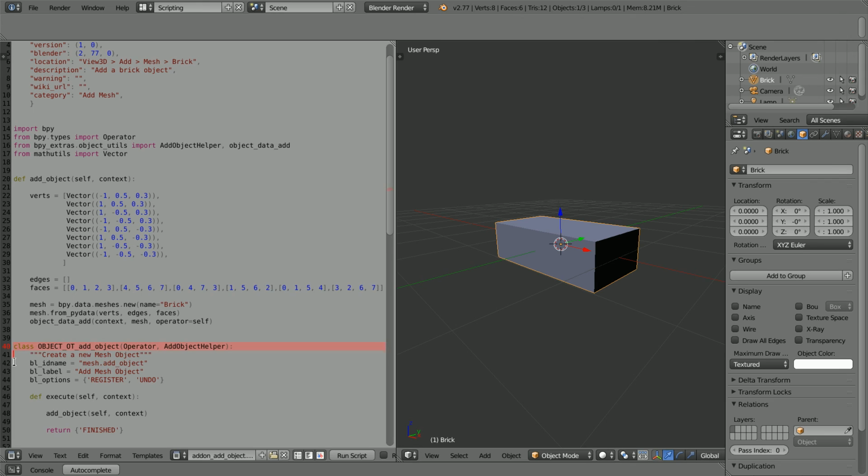Next is the class definition for a new operator that will add a brick. The name of the operator I'm going to change to mesh add brick, and the label, which would be displayed on a button if the operator were placed in a panel, to add brick. In the class definition, there is an execute method that is called automatically. In the method, there is a call to the add object function. In the definition of the add object function is the code that adds the brick.